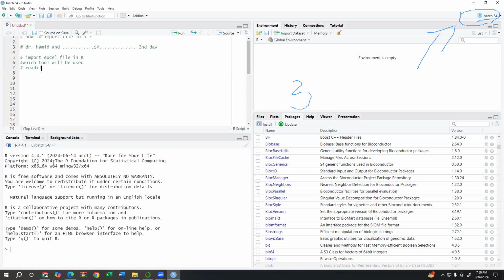So your supervisor says please import Excel file. The first question that should arise in your mind: which tool will be used? Your supervisor replies, readxl. Second question: is readxl available in your R Studio Lab?